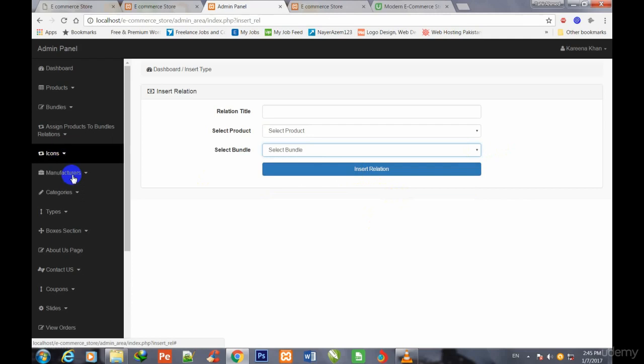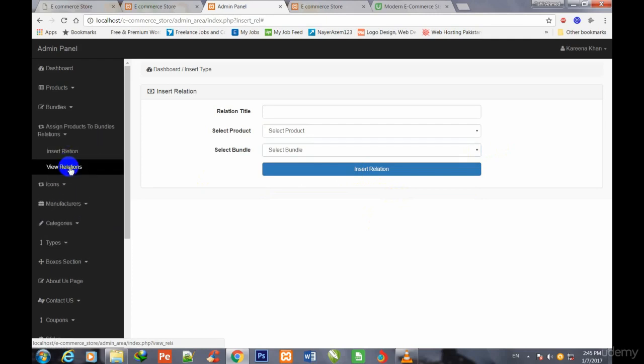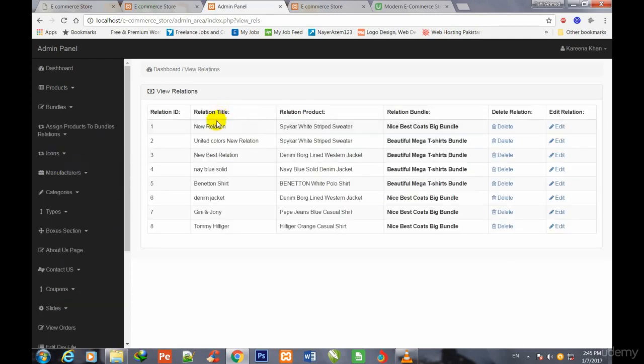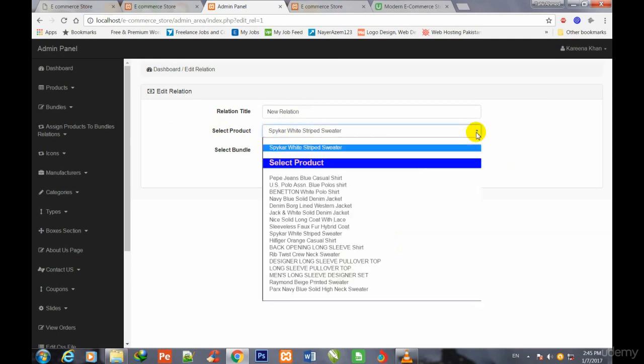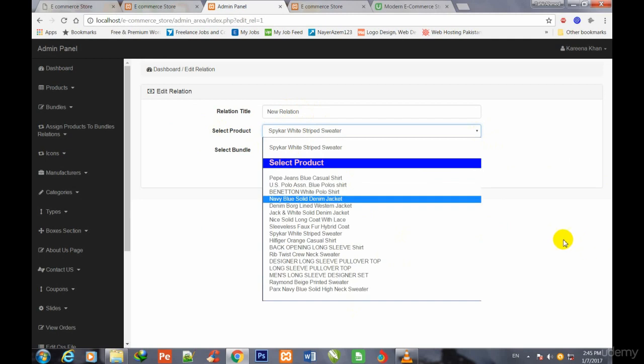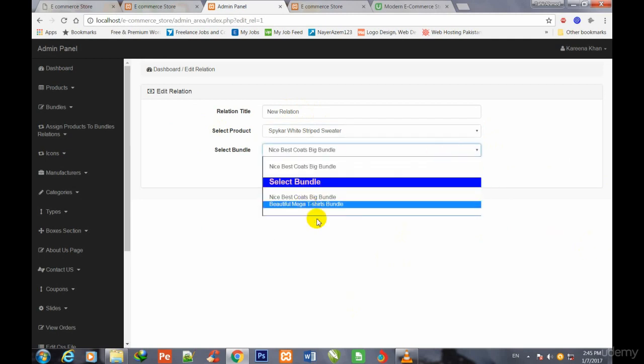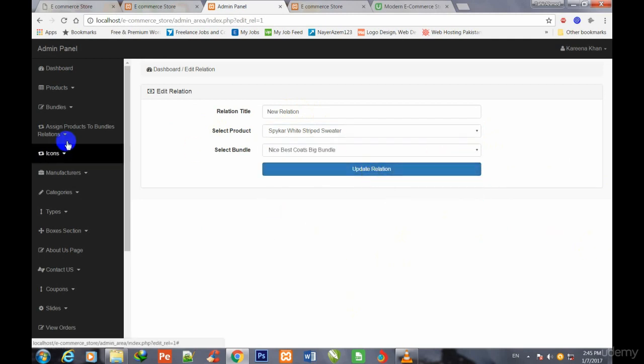Then you will insert relation, and if I go here to view relation and I click here, then here you will write the selection. You will see the selection title, relation product, relation bundle, and you will edit and you will delete and you will be able to edit these relation bundle relations. Like you will change the title, you will select the other products, or you will select some bundle and you will click over update. So I have also shown you the products, bundles and these bundle relations icons.